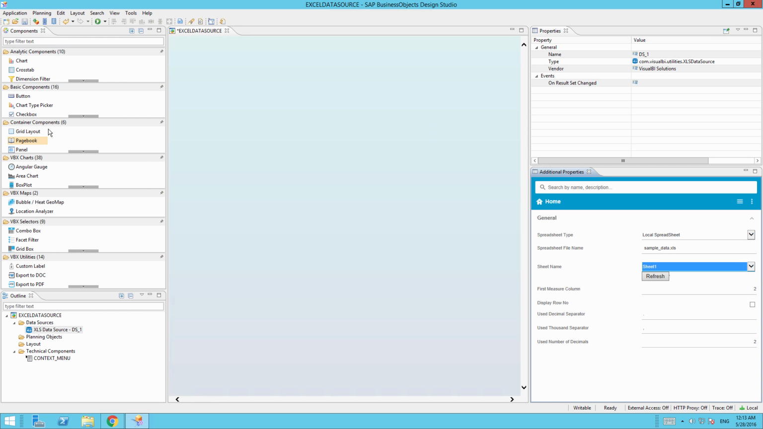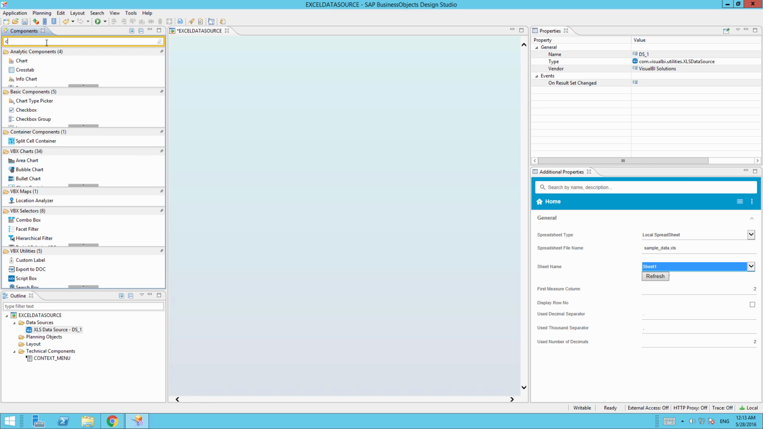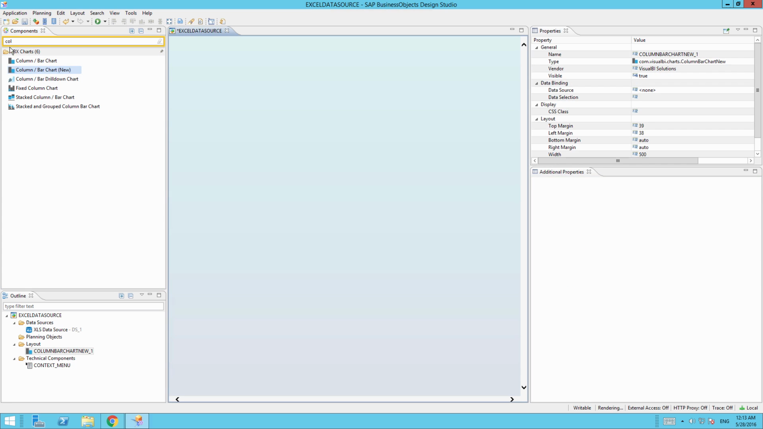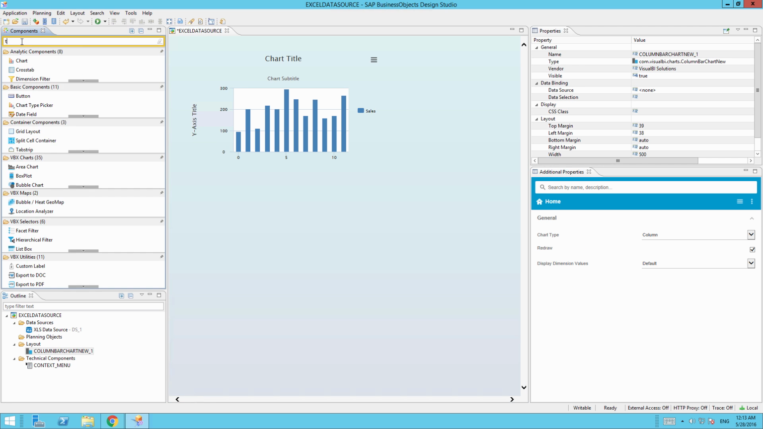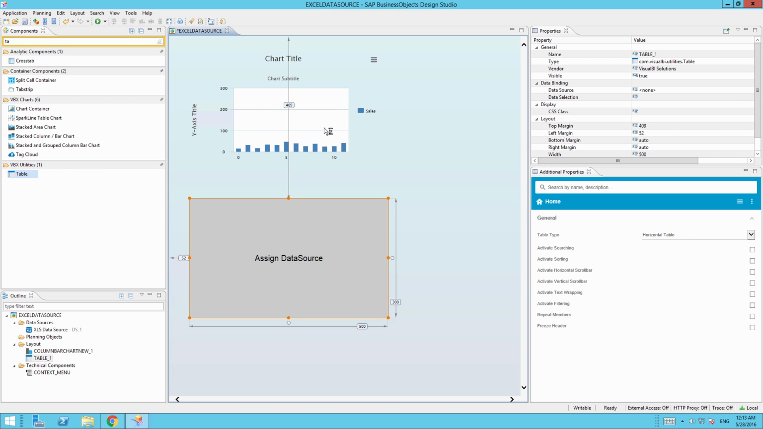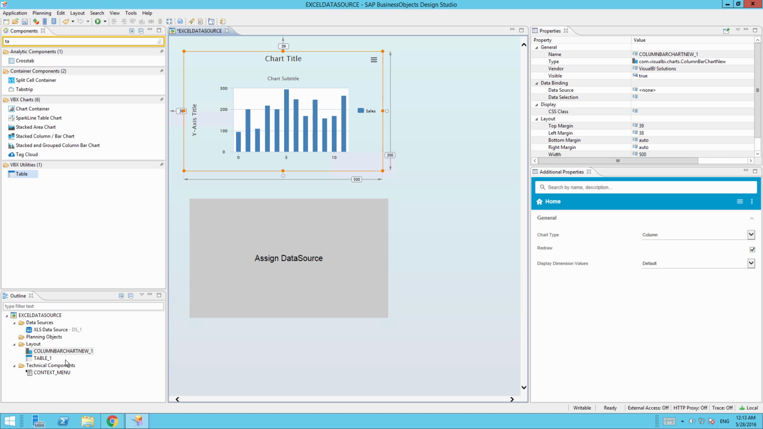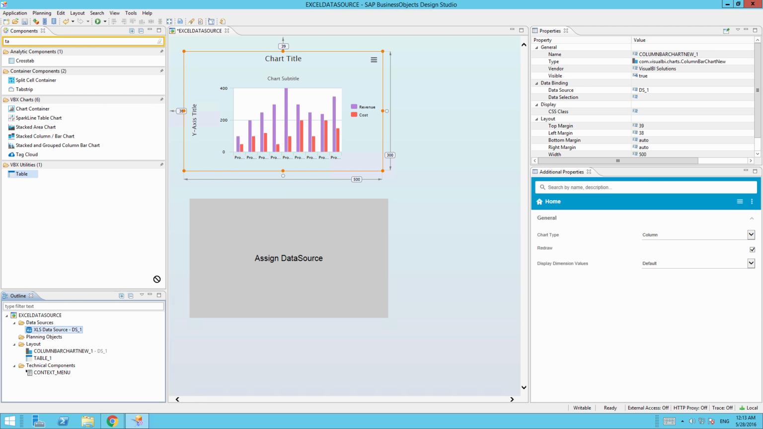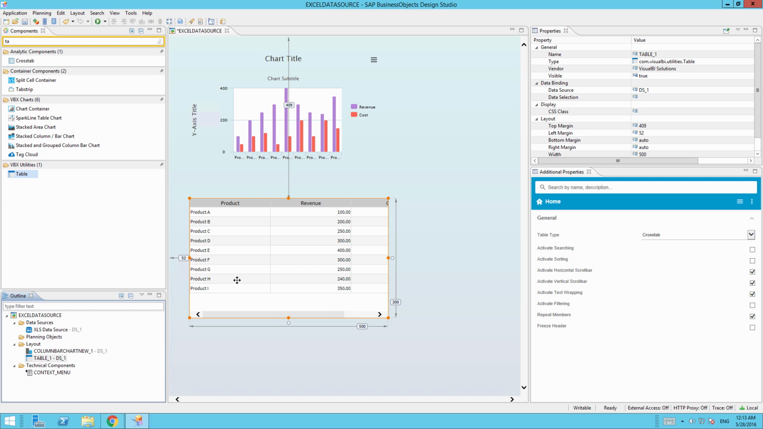Now we're going to add a chart and a table to also prove that the data can be displayed and used inside Design Studio. So we're quickly adding a column chart and a table from the Visual BI utilities. And we're assigning the spreadsheet as a data source. And as you can see, both components display the data.